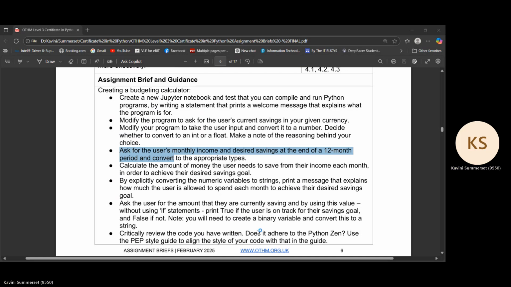So now I am asking you to ask the user what is your desired savings? How much do you need to save at the end of the 12-month period, right? Just ask how much do you want to save, right?